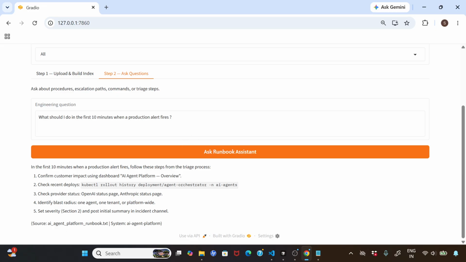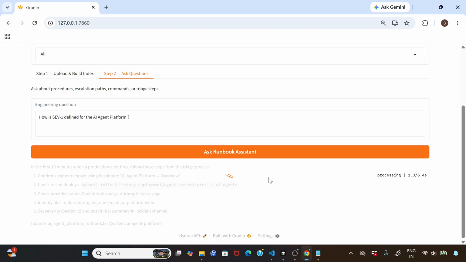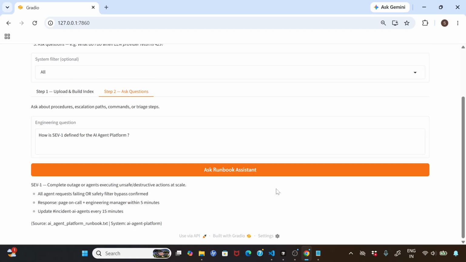Now let me ask another question. How is SEV1 defined for the AI agent platform? I wanted to understand this thing. How is SEV1 defined? I believe it is 4 hours, but let's check. So SEV1: a complete outage or agents executing unsafe destructive actions at scale, all agents requests failing, bypass confirmed, update incident channel every 15 minutes.